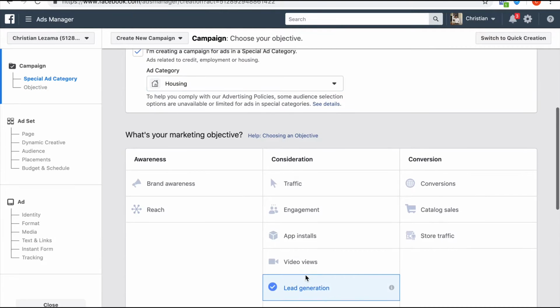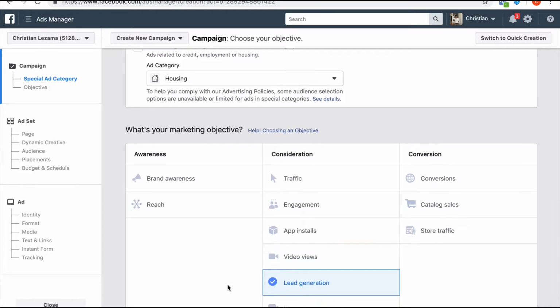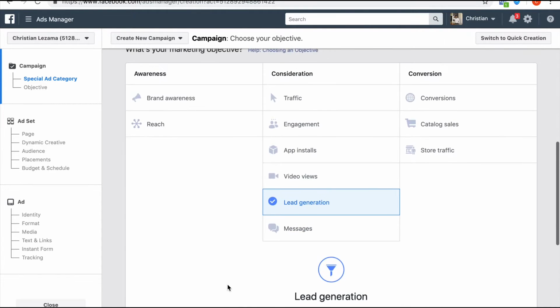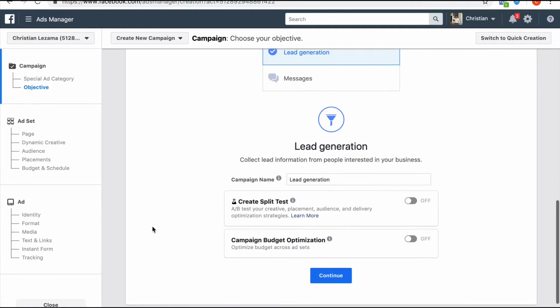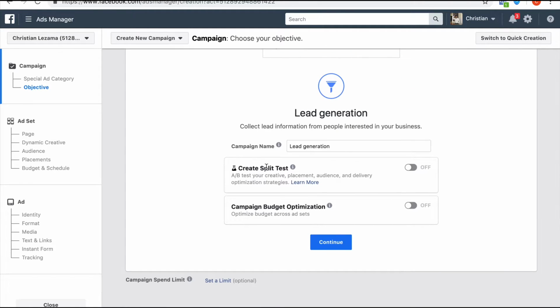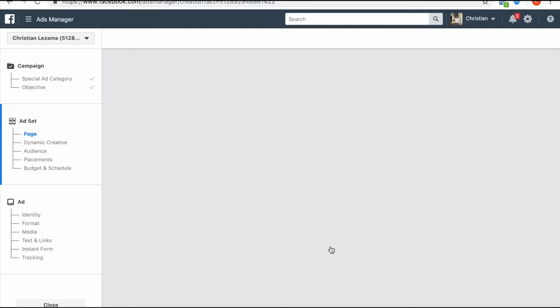Awesome. So we're gonna click lead generation, right? That's what we're doing today. Depending on what other stuff you're trying to do, you can do these other things. Of course, if you have a messenger bot, you can do messages, but we're doing lead generation today. Okay, let's break it down. So, split testing is if you want to split test different audiences, some different things. Campaign budget optimization is to get the best of your budget. Let's go ahead and click continue.